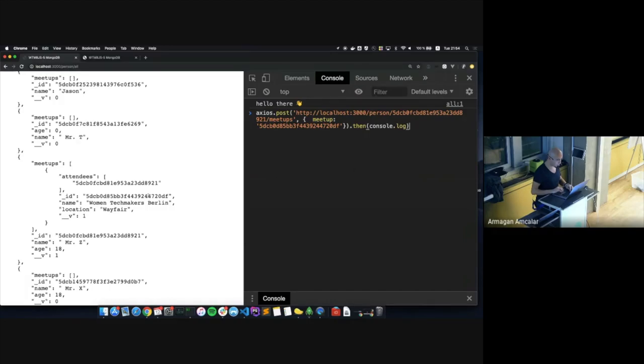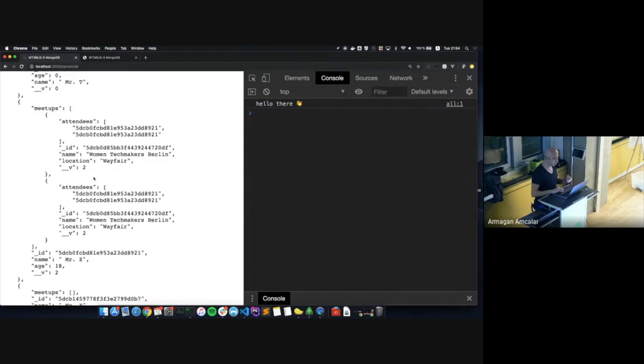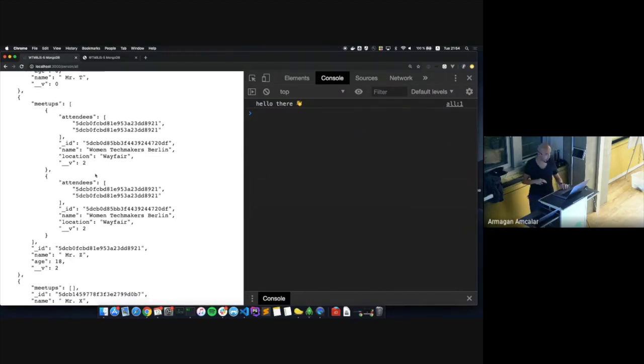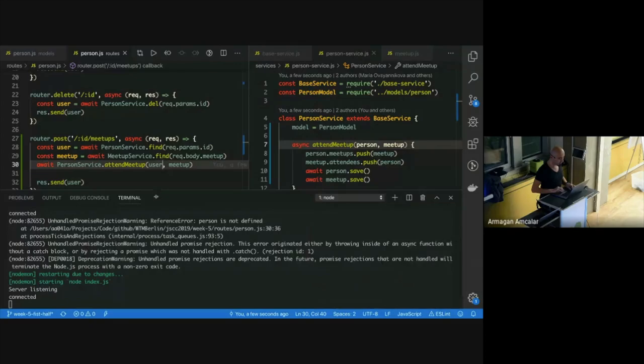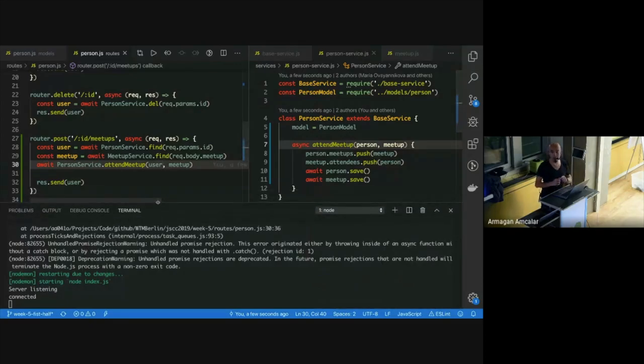This person will attend the same meetup. Let's run it again, refresh. And you see they attended the same meetup again. Mr. Z attended the same meetup, Wayfair meetup, again. So it worked. This is how you should be implementing your business logic in services, not in models. Models can have functionality, of course. They can have methods that are only related to themselves.